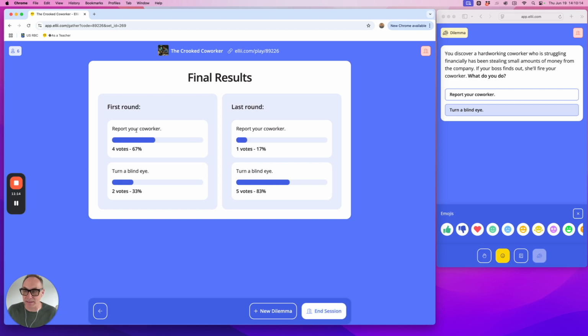If I want to see what the original votes were, we can go with final results, and we can see everything together. First round and last round, we can see how from the beginning, 67% said that they would report their coworker by the end. Only 17% said that they still will. Excellent activity to engage your students in a meaningful and fun conversation in the class.